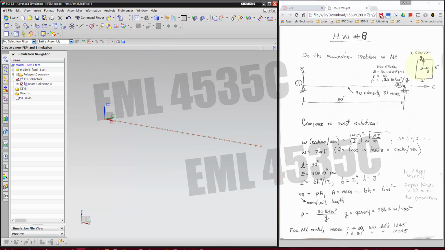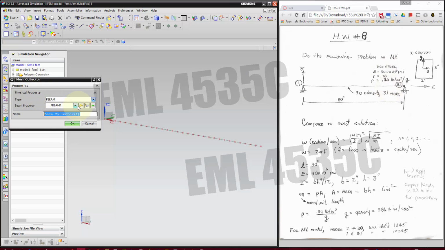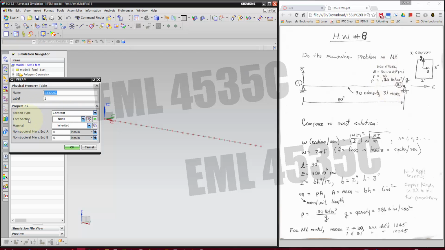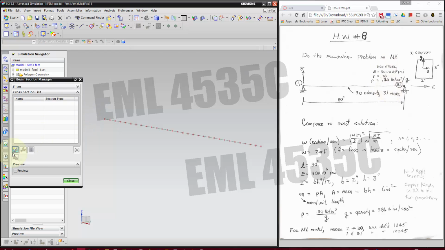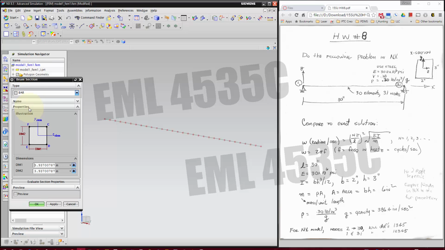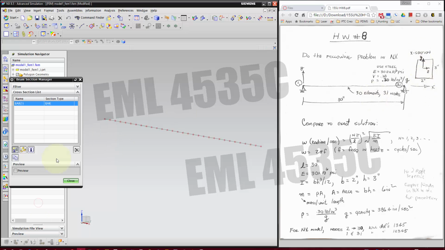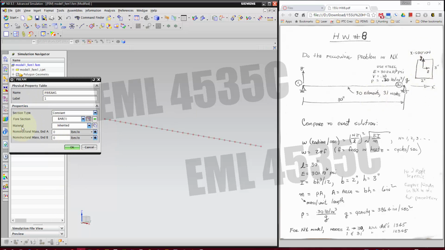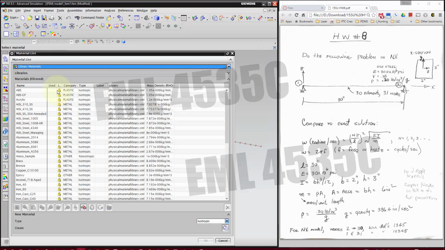Okay, then next is the cross section and the material. First, let's define the section. Build a new one. Type is a bar. Dimension 2 is in the Y direction, and that'll be 3 inches. Dimension 1 is in the Z direction, and it's 2 inches. Okay. Close.